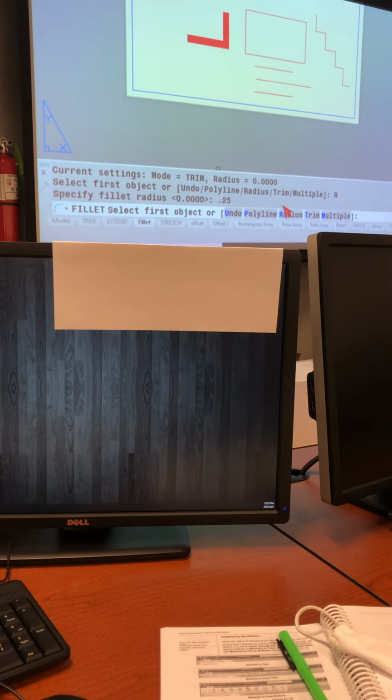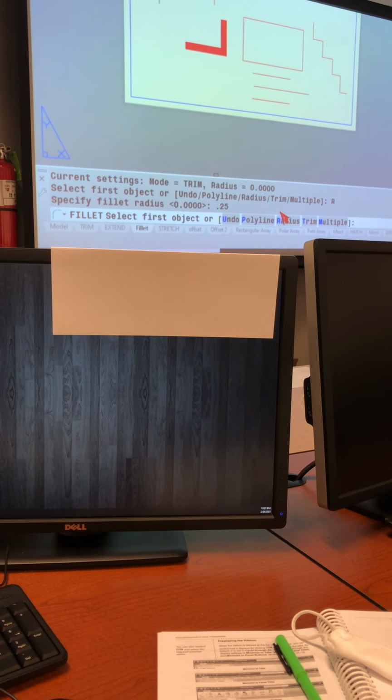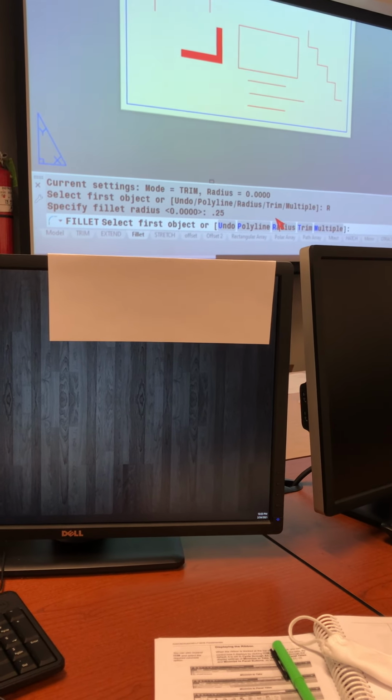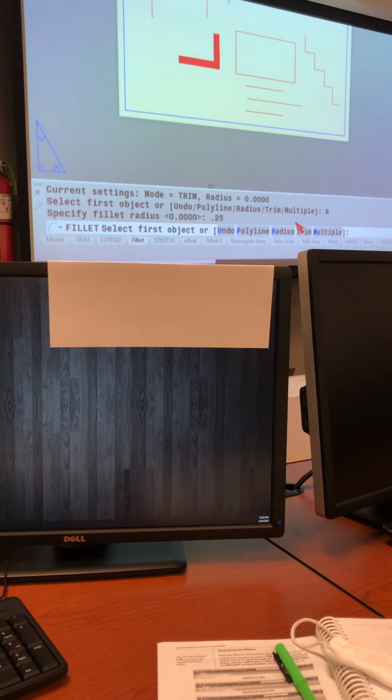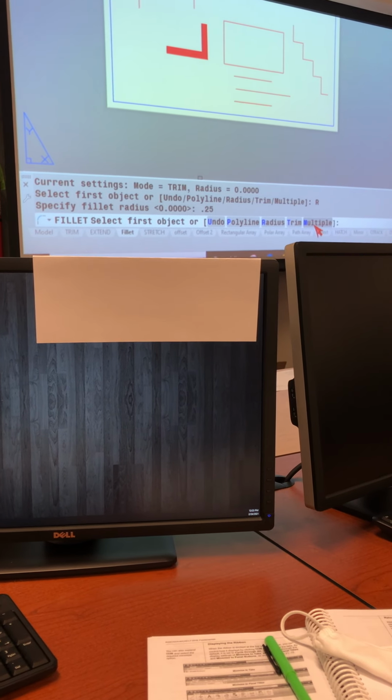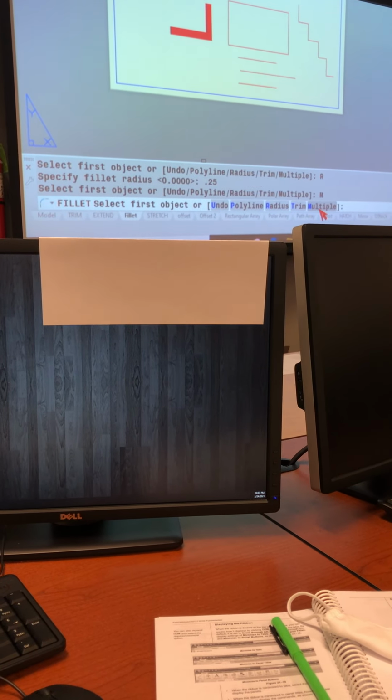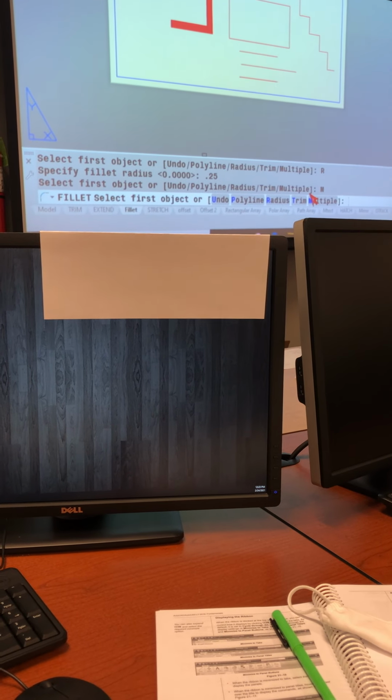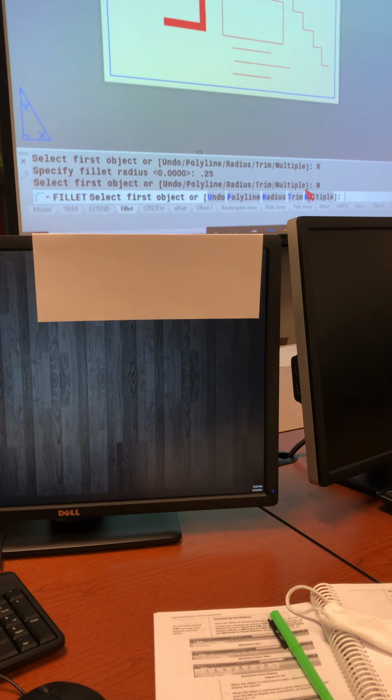The fillet command does not auto-repeat. So if you do one corner, it terminates. So there's an option down here that says multiple. If you click on that, then the command will just sit there and repeat until you hit escape.